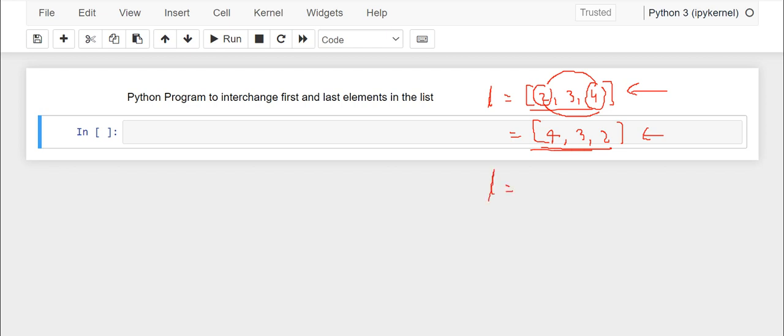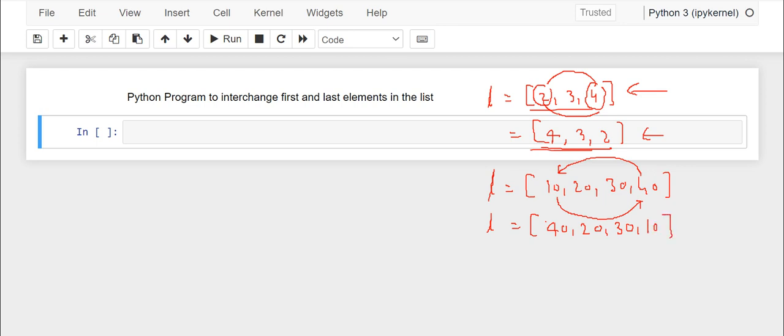Suppose the list I have is 10, 20, 30, 40. Now what is your output list? Your output list is, this shall go here and this shall come here. That means I am interchanging the first and last element in the list. So now the output is 40, 20, 30 and 10. So for this we have to write the program.